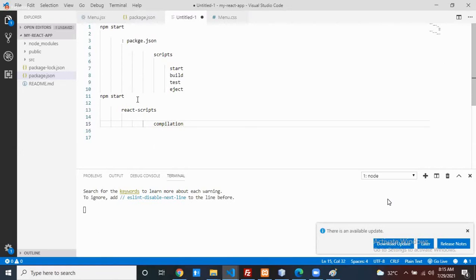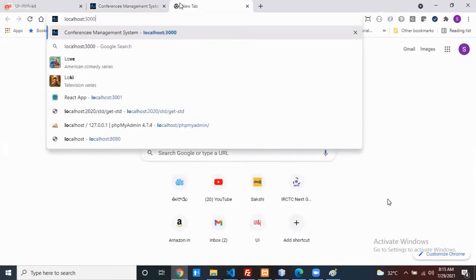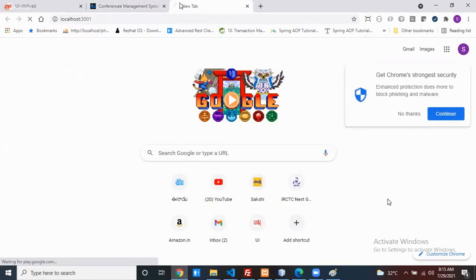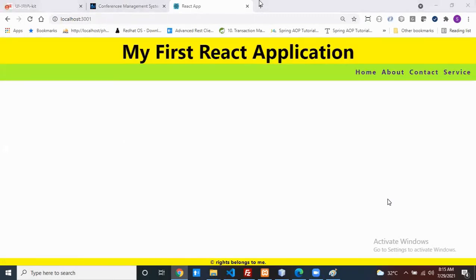One is compilation. Another one is to run your app on a server, with a port number, 3000 being the default. If 3000 is occupied by someone else, then it's going to start with 3001. If 3001 is also occupied, it's going to start with 3002, like this. Already my application is running, so can I open this one? Localhost 3000 is already running one application. You can put 3001. Yeah, this is the one.